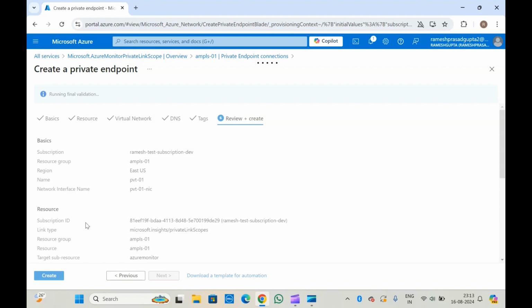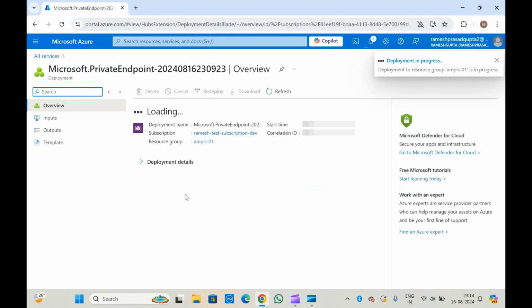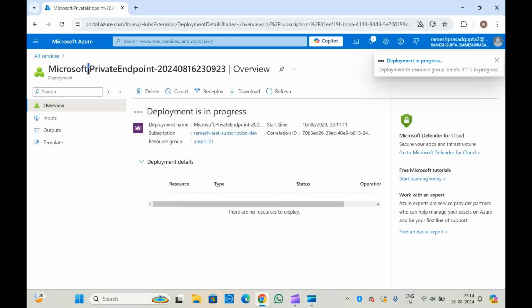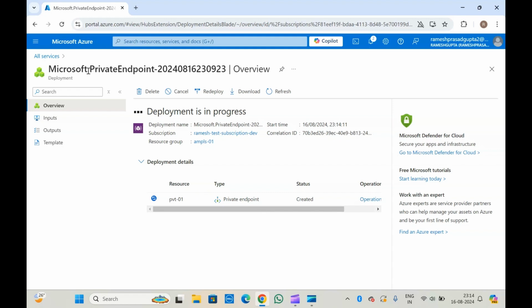Okay. If you have to download the template for automation, you can download it. This private endpoint is quite different from the existing private endpoints which we have created, where you had just added one private endpoint for just that resource, and only one DNS entry was being created. But in this case, there are 5 DNS zones, one private endpoint, and all the DNS records related to the private endpoint will be created inside that.